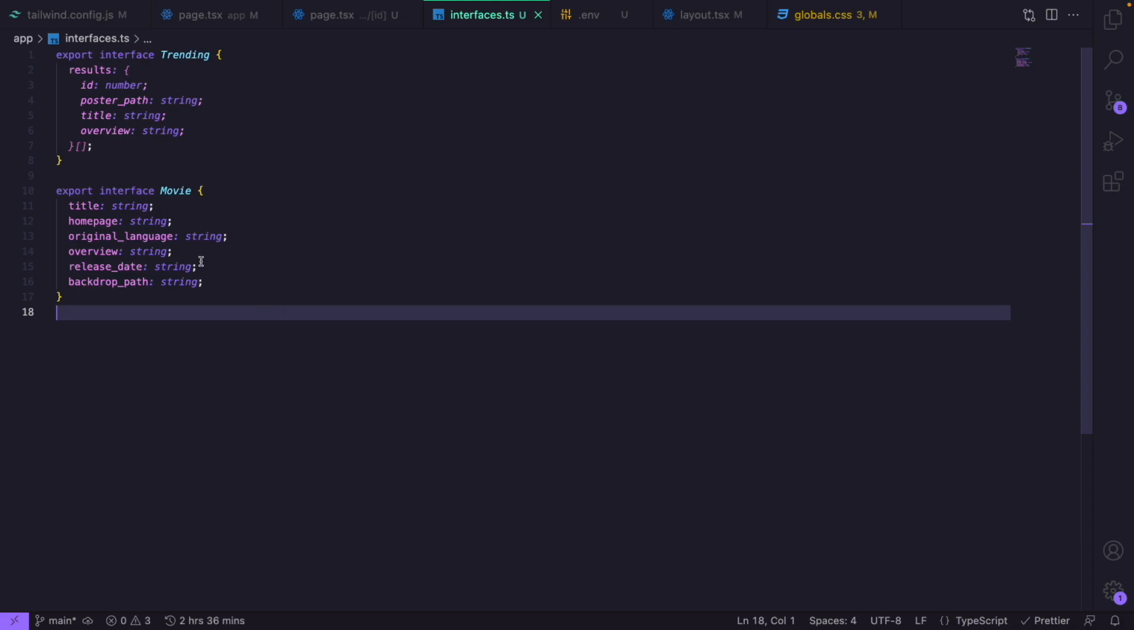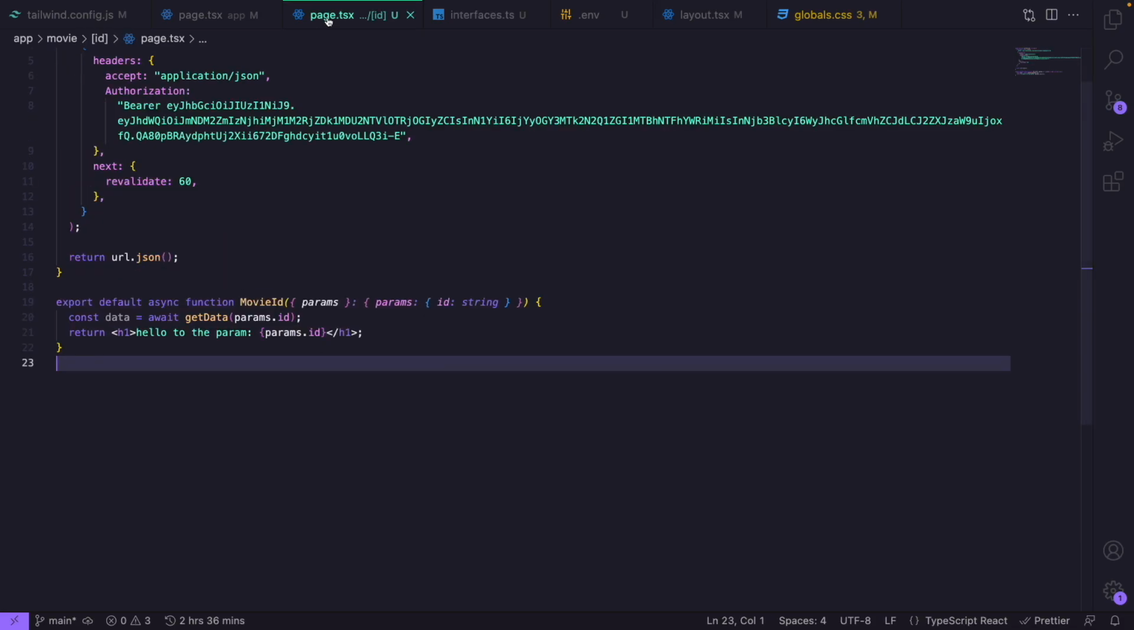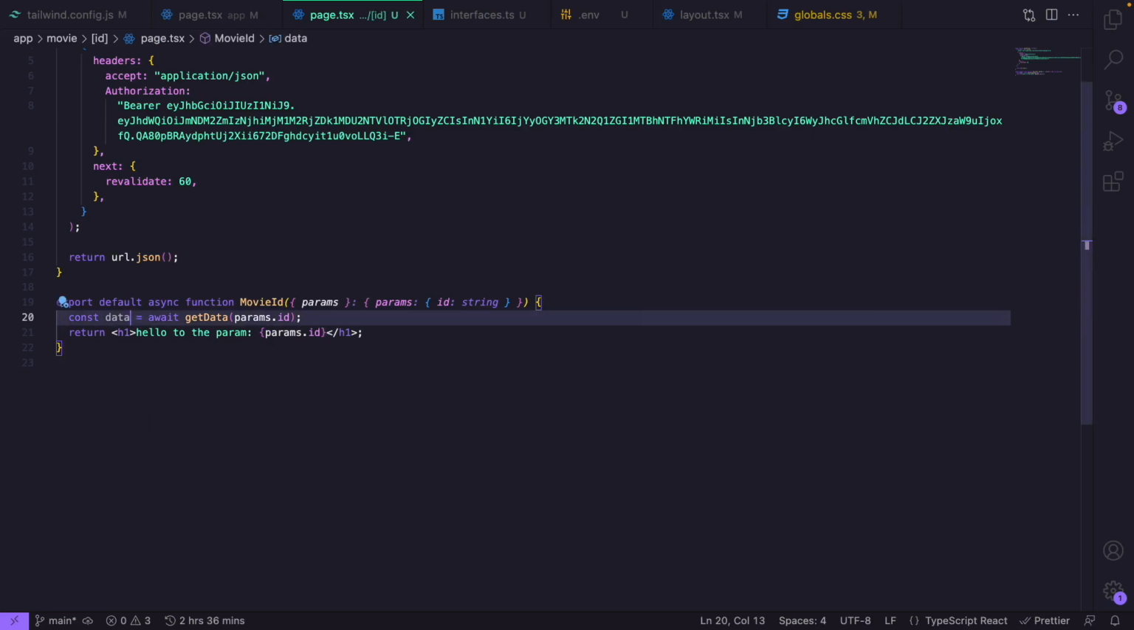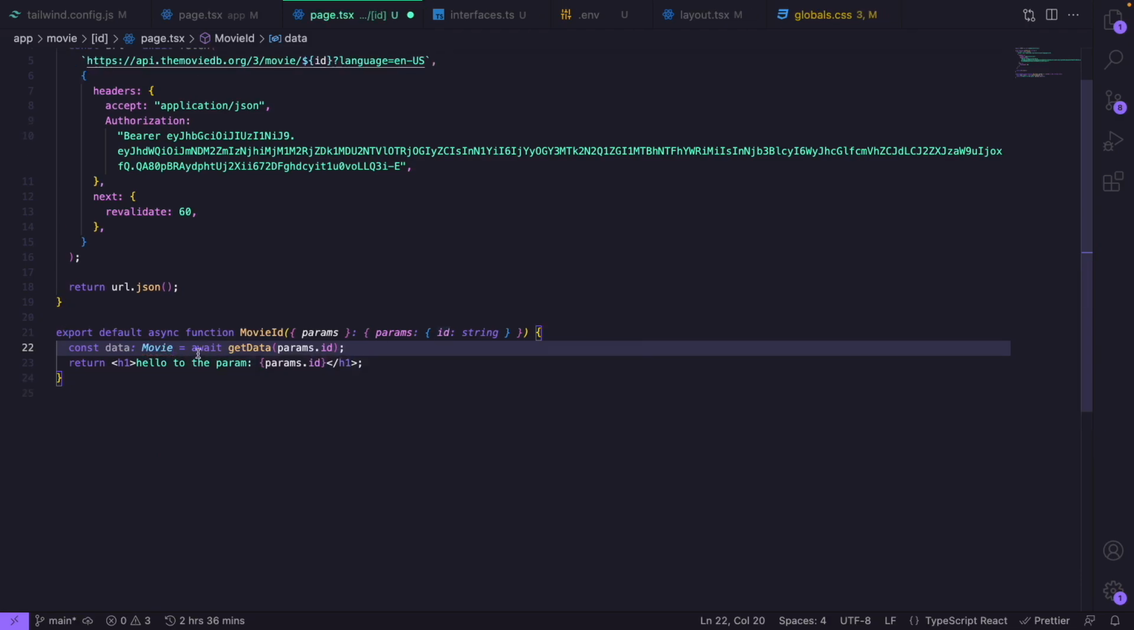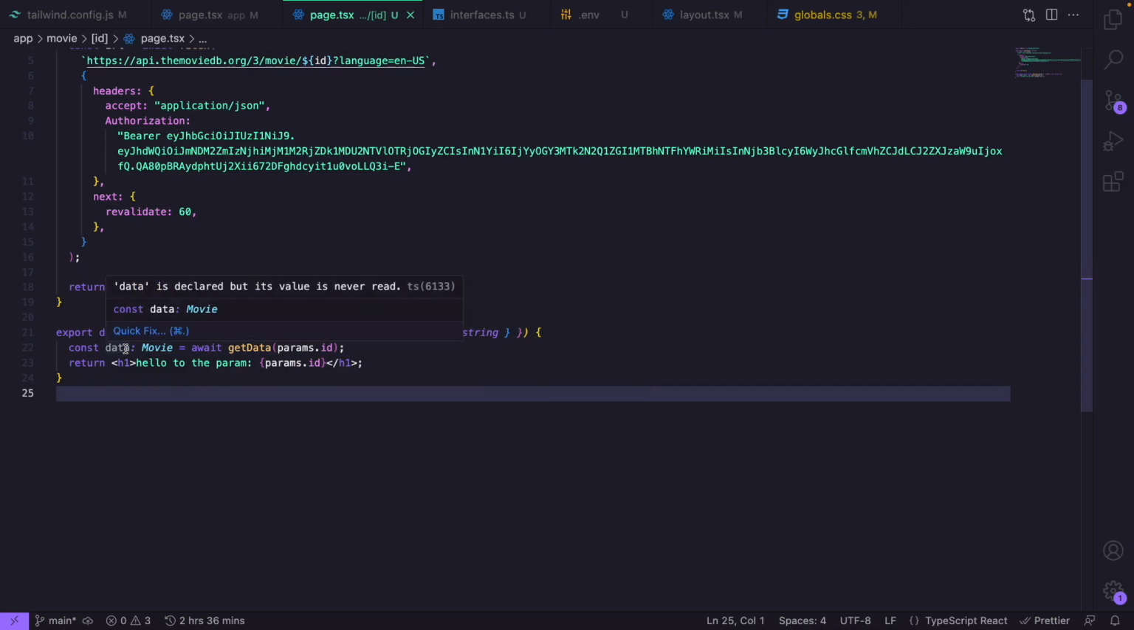Now that looks good. I also don't have to mark it as an array, since it's just a single object. So if I now go back to our page route, let me give it a type of Movie. And Movie is again imported from our interface. So now that looks good. If I now hover over data, you see data is of type Movie. So that looks good in my opinion.